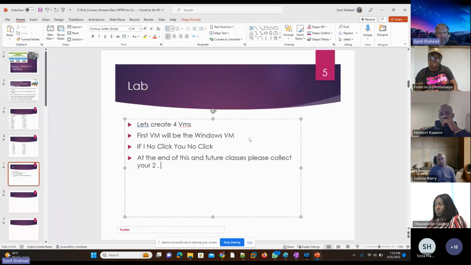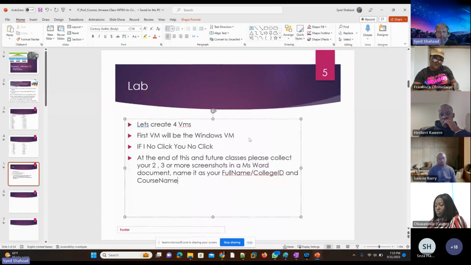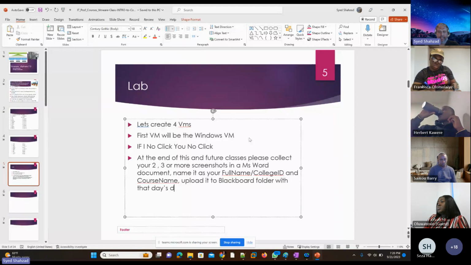Sometimes it's just 2 screenshots, 2, 3, or more screenshots in a MS Word document. Name it as your full name, college ID, and course name, right? Upload it to a Blackboard folder with that day's date.